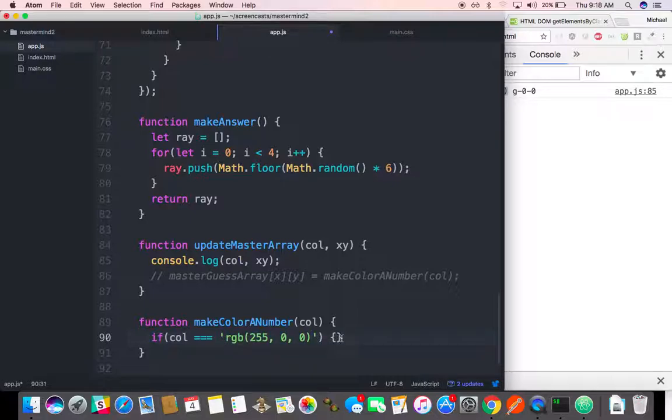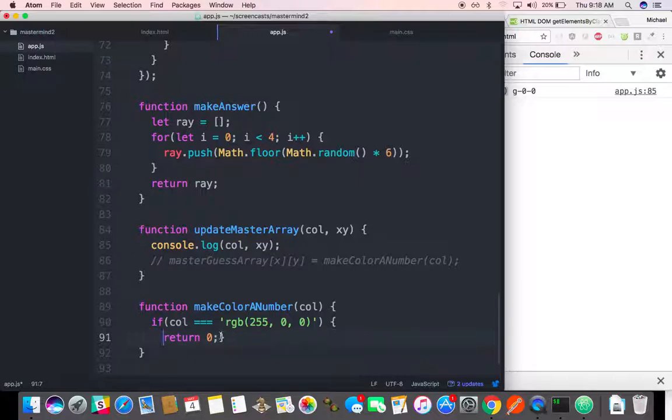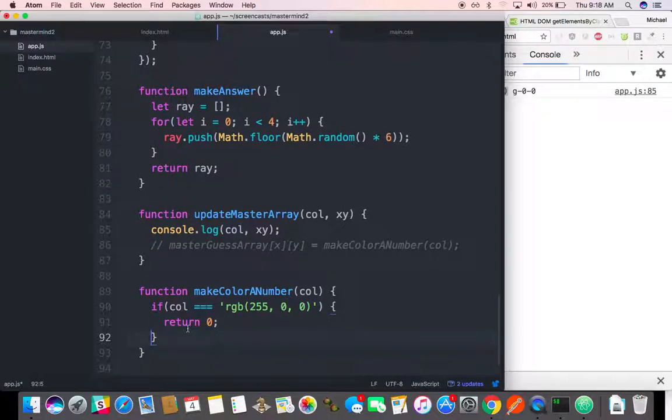You know how we can do the else's? Well, once you do a return, it breaks it. So I'm going to have a bunch of lines under this, but once it returns, it's never going to read those. It's going to leave this for good. It's going to return 0 to here, so it would push into the master guess array with these coordinates a 0, because 0 means red.